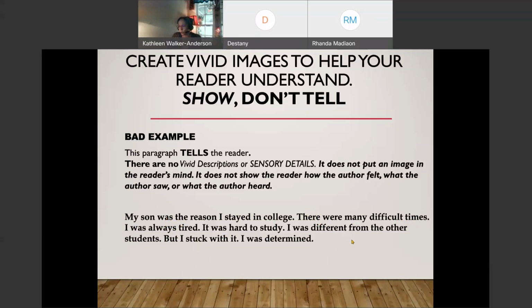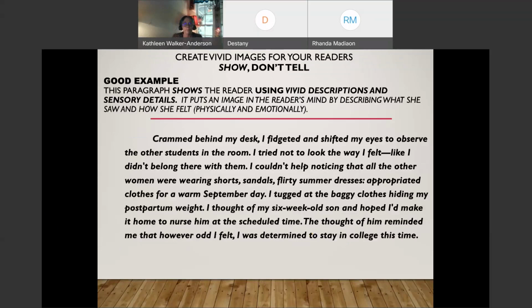So what you want your paragraph to look like takes basically these same ideas, but writes them in a descriptive or narrative way. So this is narrative. This would be those same ideas. Son being the reason she stayed in college.